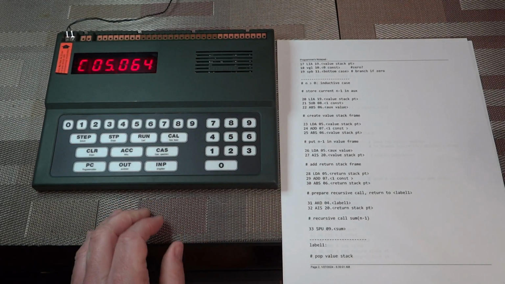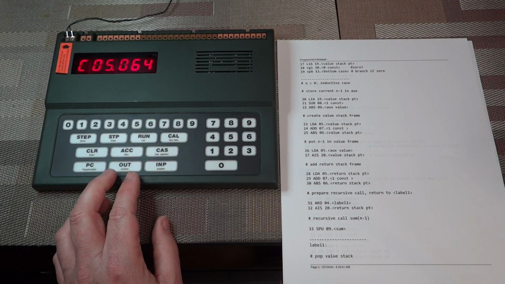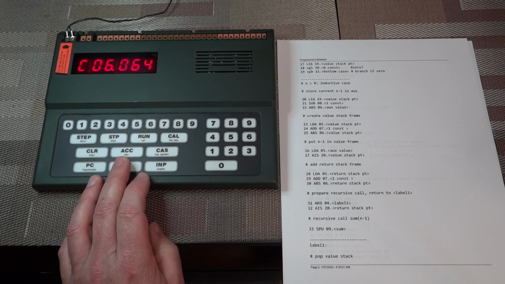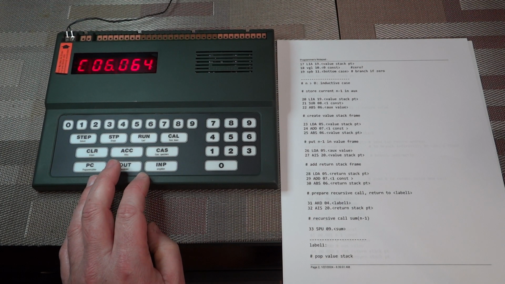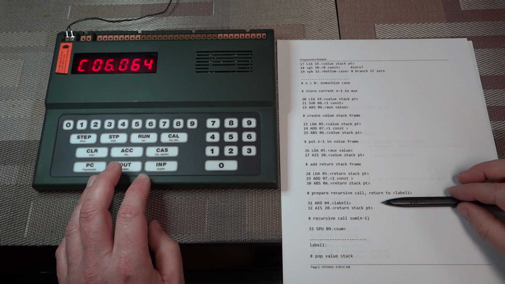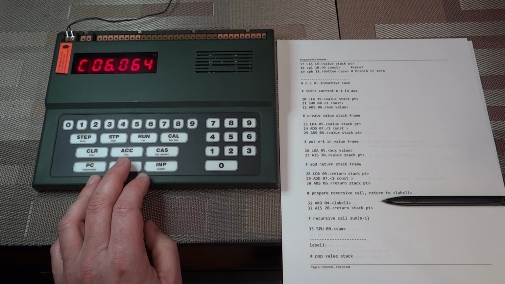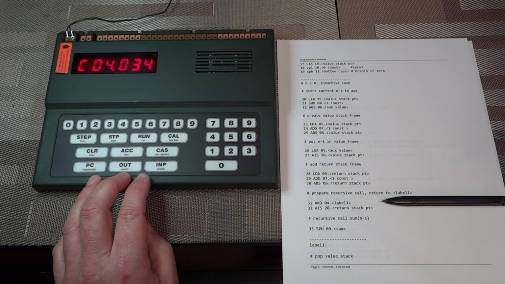So same thing. So load the return stack pointer, so the address, right? Add 1 and store it back, right? At 64 is where the return stack pointer is. Yeah, we are now ready to put the label in there, right? So now we have the new return stack frame, but we also need to put in the return address.